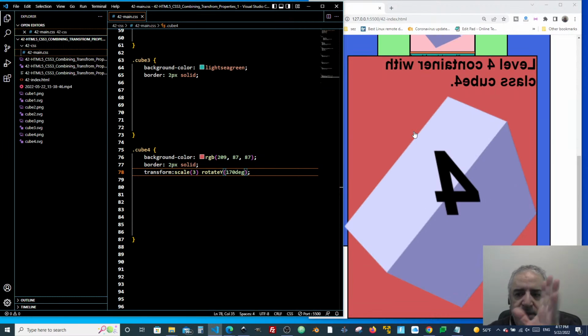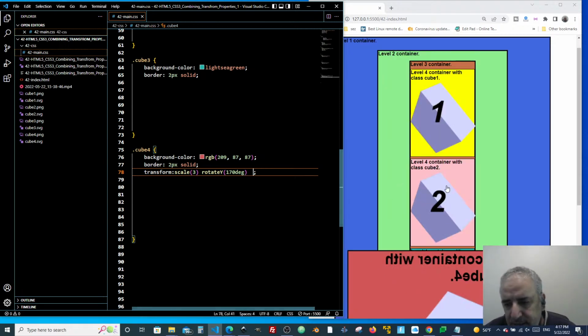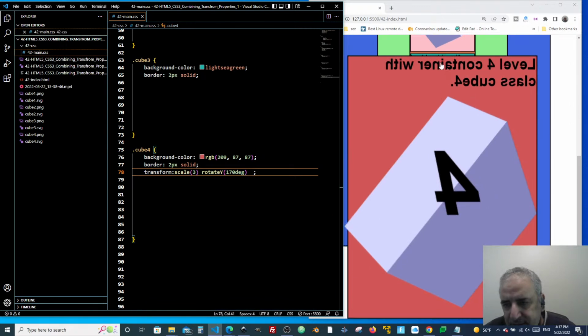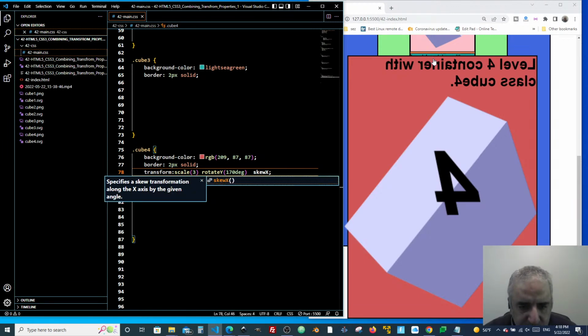Okay, so it rotated this way. It looks like the 170 will show us more than the 45 degrees. And let's say I want to skew it. The skew is what it does along the X line: it moves it this way at a certain angle you specify. So let's try skew X.